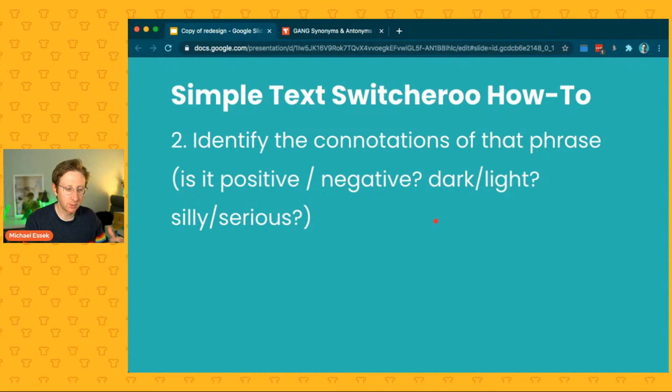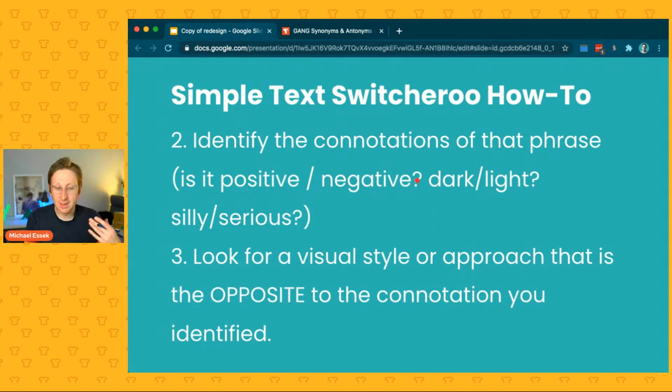And then once you've identified some connotations with words like that, dark, light, aggressive, safe, cute, serious, depressed, those kind of words, those are the kind of descriptions you're looking for. And then what you want to do, step 3, is to look for a visual style or an approach that is the exact opposite of what we've just listed. So if we've listed out depressed, then we might look for a style that is happy, or if we've listed out cute, then we might look for a style that is ugly or aggressive or something like that. So that's the basic approach. That's how you would walk through it.